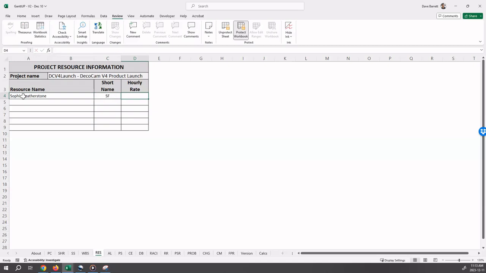An hourly rate for the work performed on the project is then entered. For Sophie, her hourly loaded rate is $100 per hour, so it is entered here.